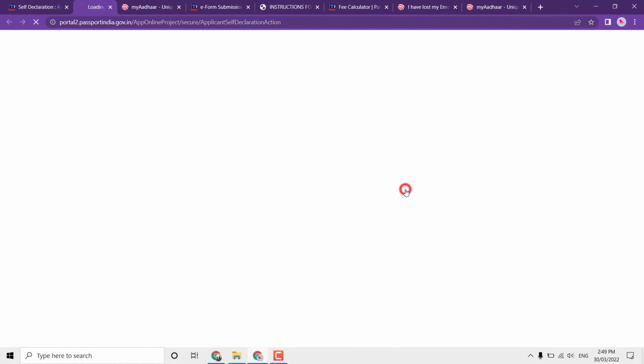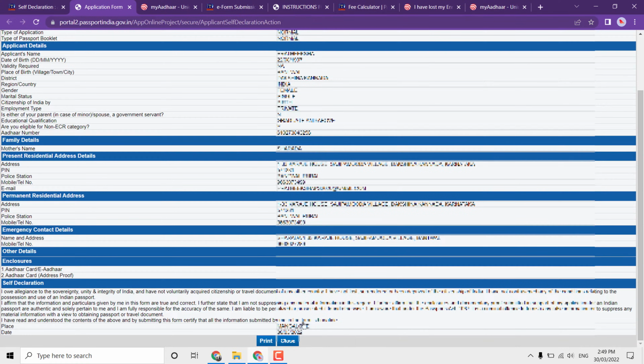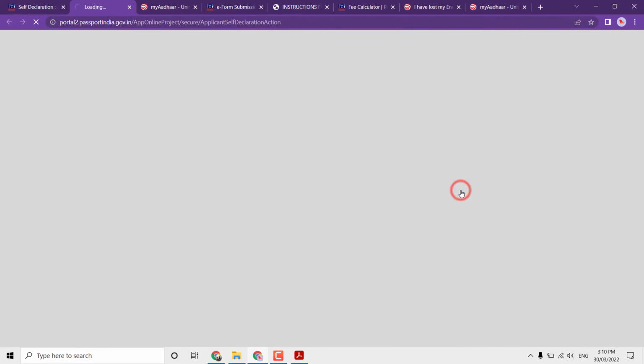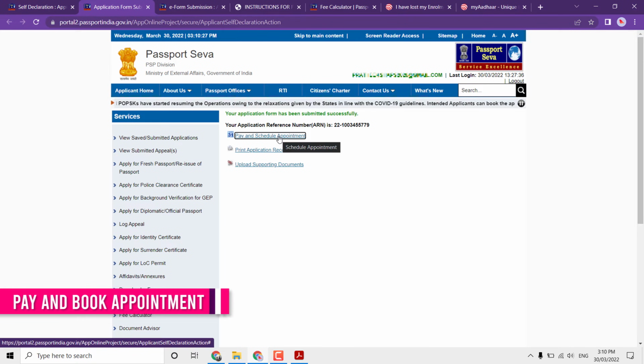then click on Preview Application Form, to double-check all of the provided information. If any mistakes are found, please go back and correct them. If everything is okay, press the Submit Form button. Congratulations, your application form has been submitted successfully. The final step in the online application process is Pay and Schedule Appointment.